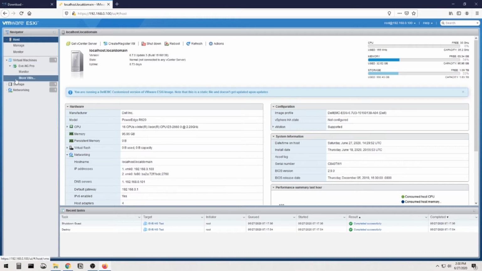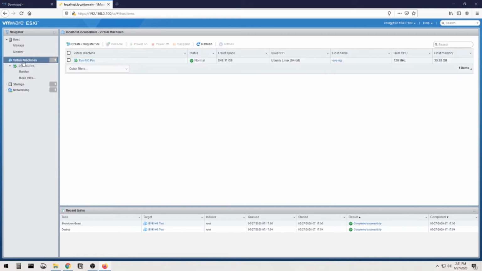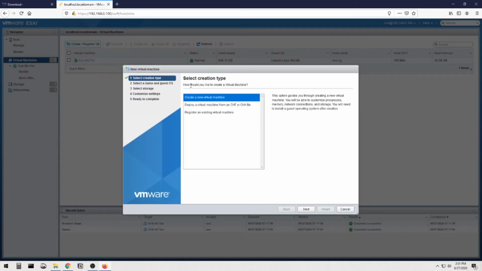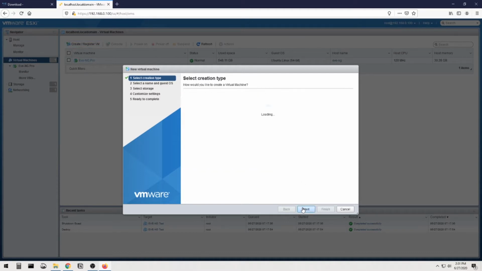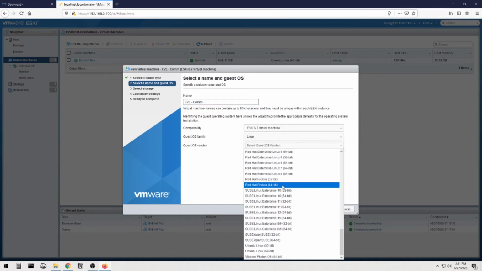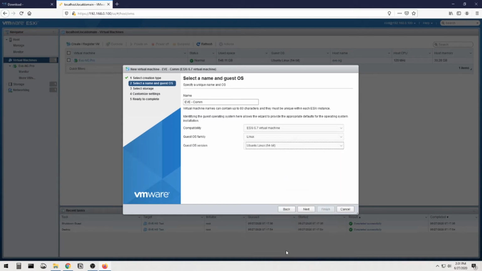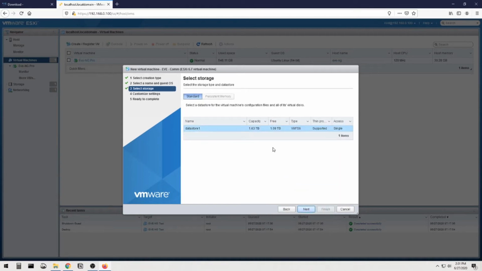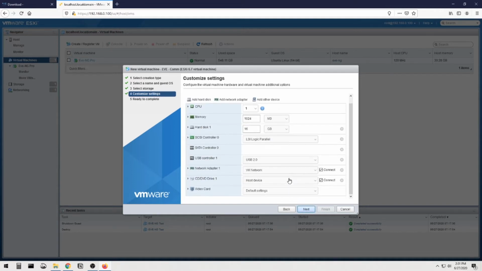So under virtual machines here, we're going to create and register a VM, and you do have the option of deploying a virtual machine from an OVF or OVA. I'm going to hit next here, create a new virtual machine, and we're going to call this Eve-com for community. Select Linux, and we're going to go to Ubuntu Linux 64-bit, hit next, and pick my main datastore here and customize some of the settings.